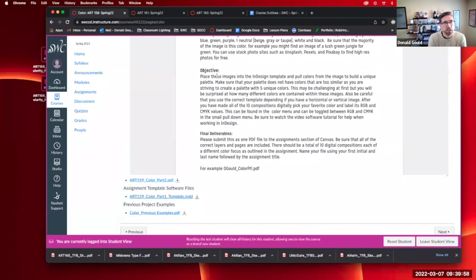Make sure that your palette does not have colors that are too similar, as you are striving to create a palette with 5 unique colors. That's important. I don't want to see just a blue image with 5 different blues right next to it. That's not the goal here. We're trying to create a diverse color palette based off of each one of these photos, okay? This may be challenging at first, but you'll be surprised at how many colors are contained within these images. Also be careful that you use the correct template depending on if you have a horizontal or vertical image.